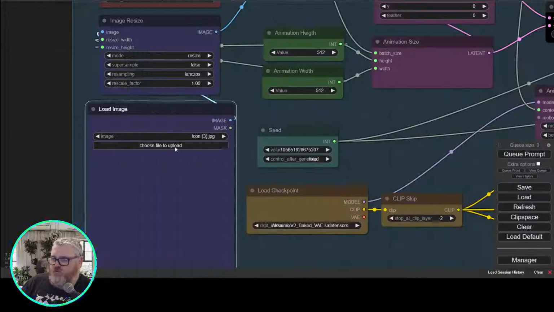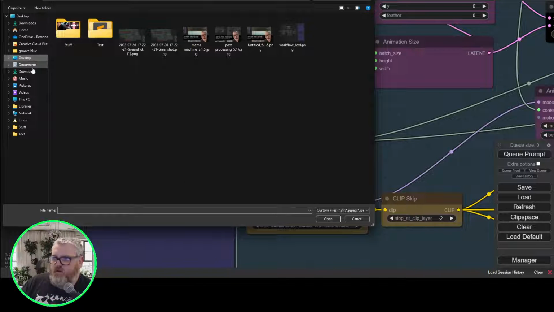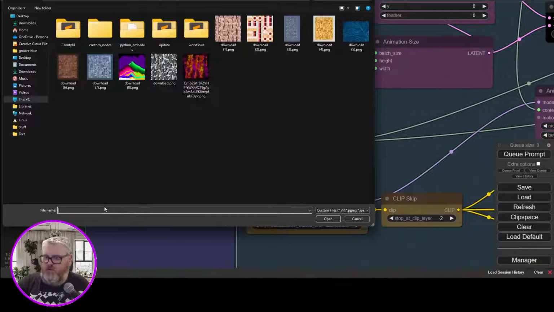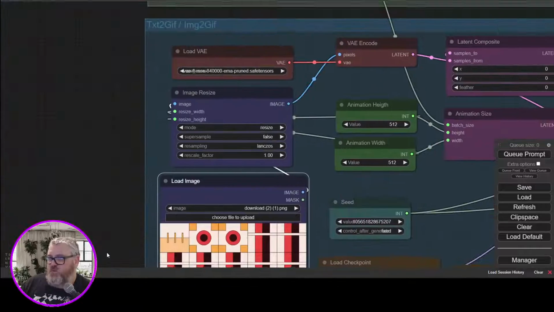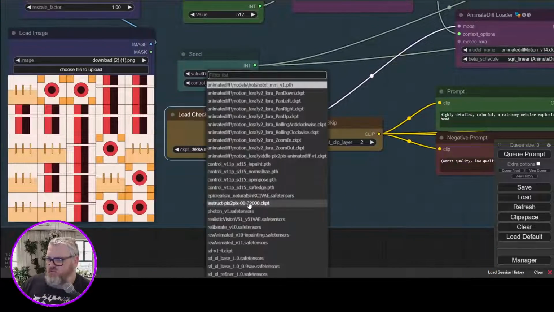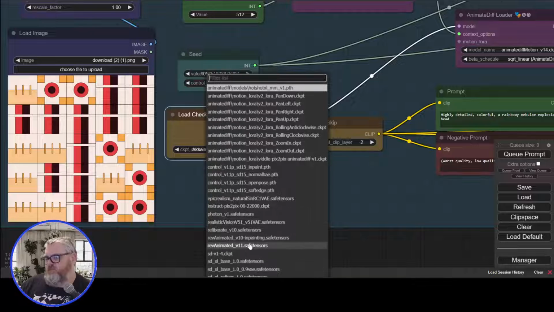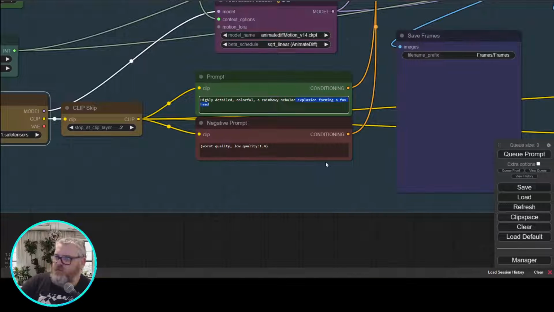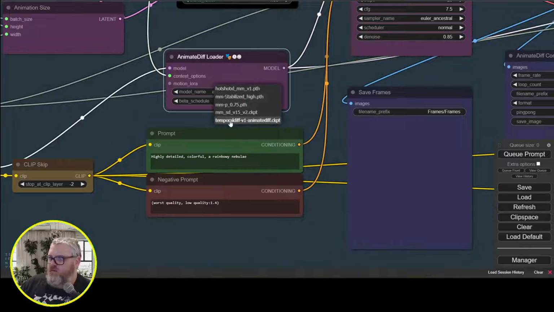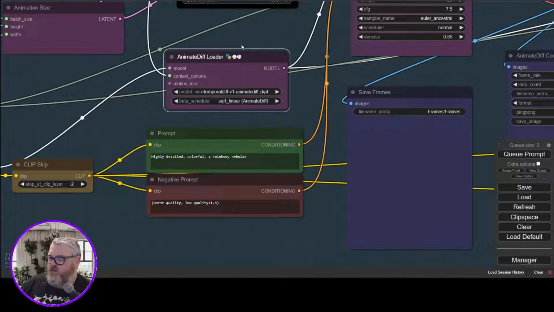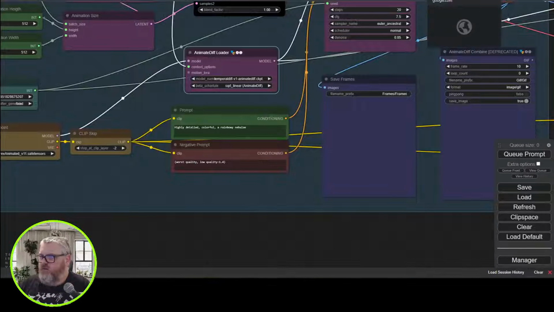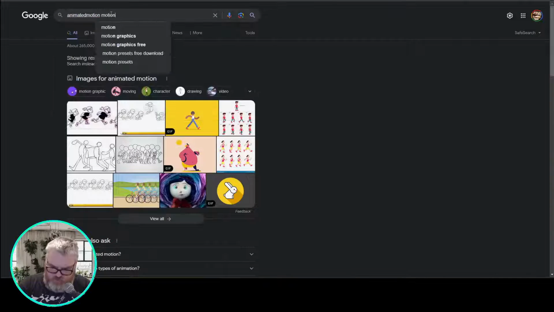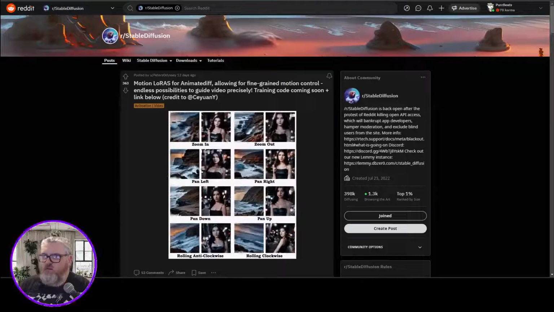Load image. What do I got here? AI Comfy. Let's go from this image. It's just one image? How does this work? Load checkpoint. Rev Animated. Let's go a rainbowy nebula. That's fine. I like temporal diff, but what's animated motion? I don't even have that one. Animated motion. What did it want? Motion LoRA? No, not those ones.